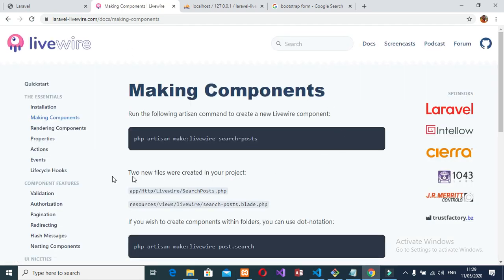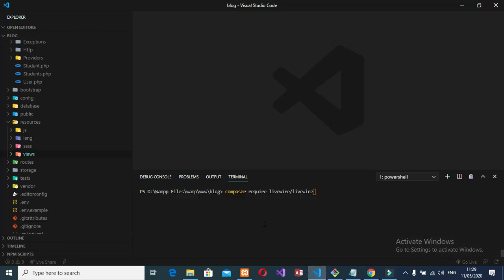Now, if you want to make a component, the command that you use is php artisan make:livewire and your component name here. Let me show you how to make a component. So just clear this. Php artisan make:livewire, and our component name is going to be student-crud. Then hit enter.